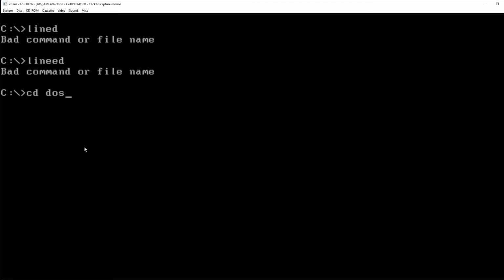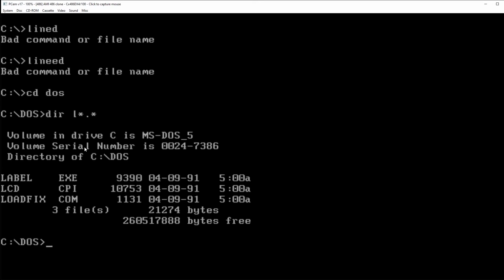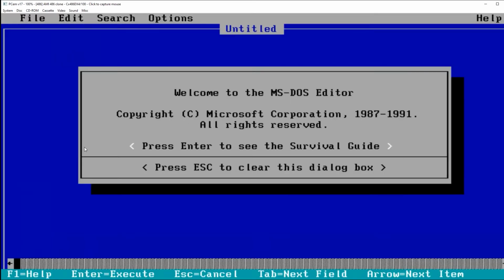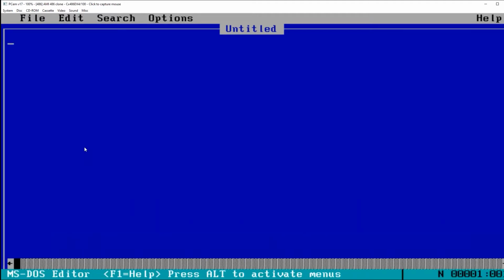So we'll go to DOS and we will look. I'll start out with edit. Oh, they took Edlin out. But what you had is you had this new full screen editor, which was wonderful. We do not need to see the survival guide. And this is where the protocol of hitting Alt to get to your menus started.